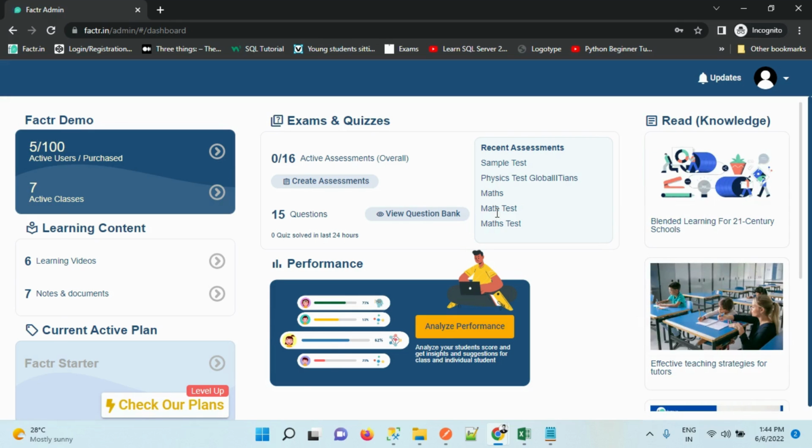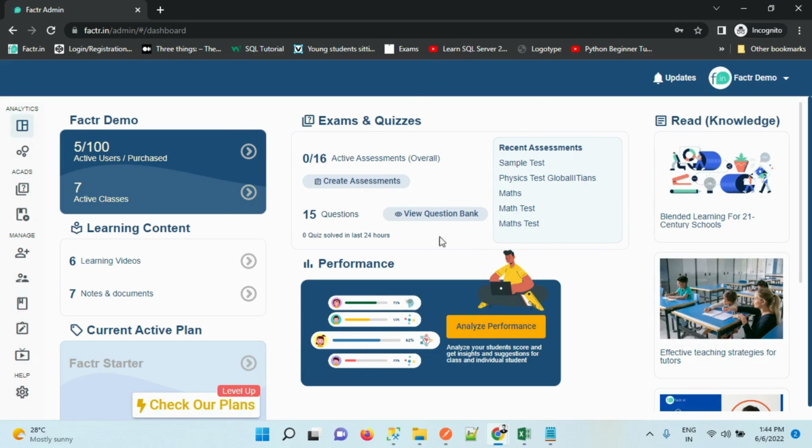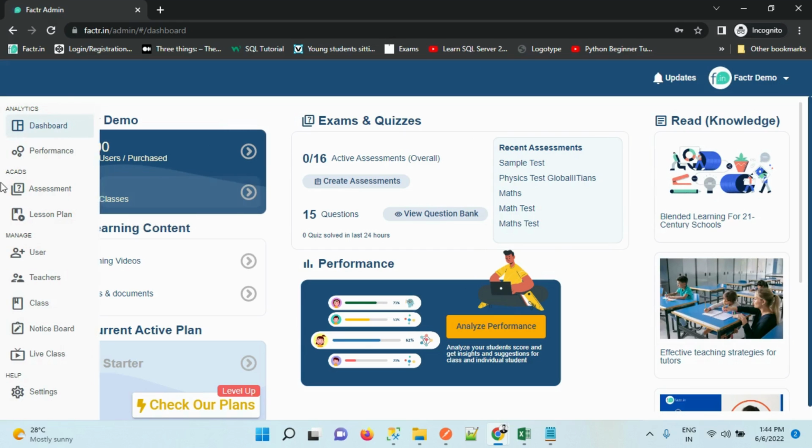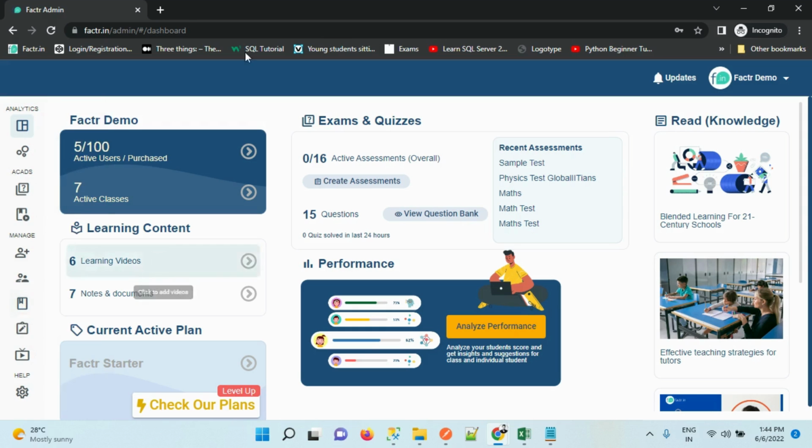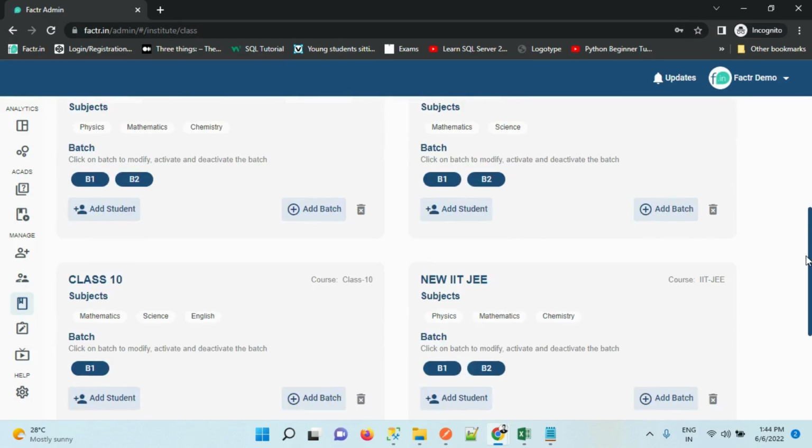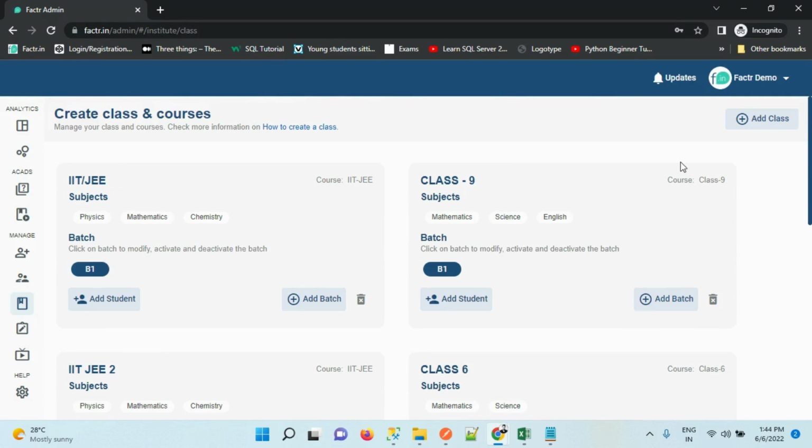Whenever you log in, the first thing you see is the dashboard. But if you are doing it for the first time, you won't see the dashboard. You will see the option to create a class. Let me go through how you will actually be starting. We already have a few classes over here. Let me create another class.